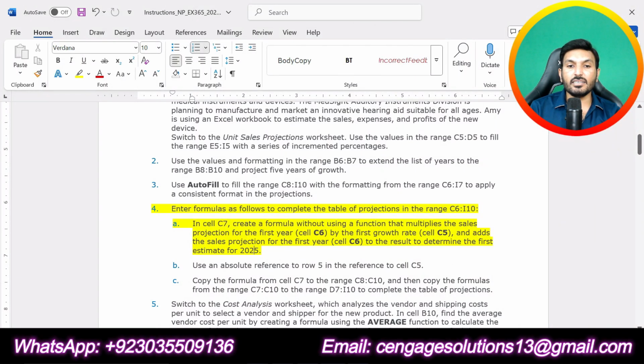In cell C7, create a formula without using a function that multiplies the sales projection for the first year, cell C6, by the first growth rate and adds the sales projection for the first year, C6, to the result to determine the first estimate for 2025.